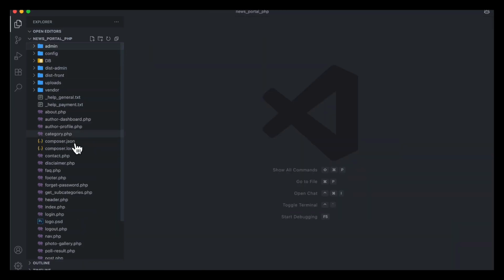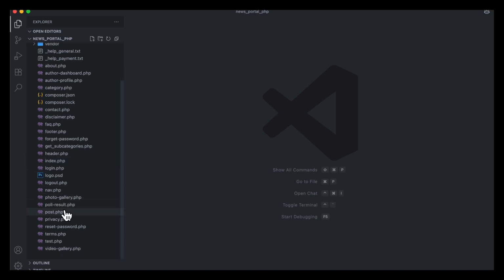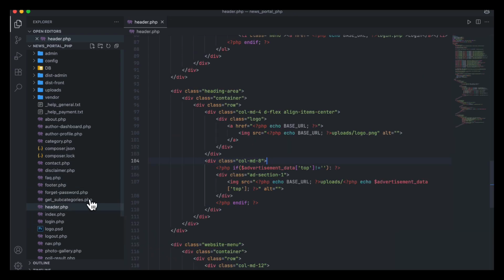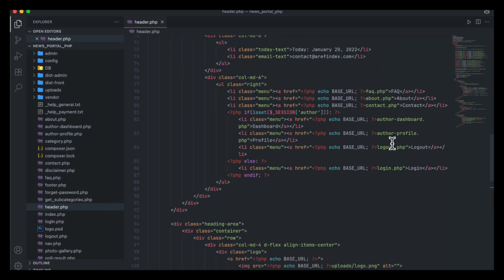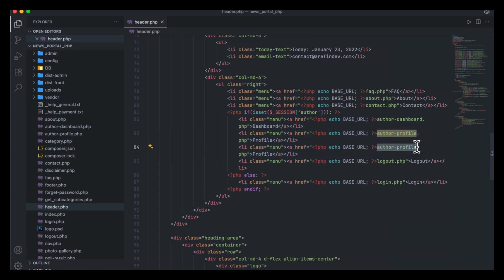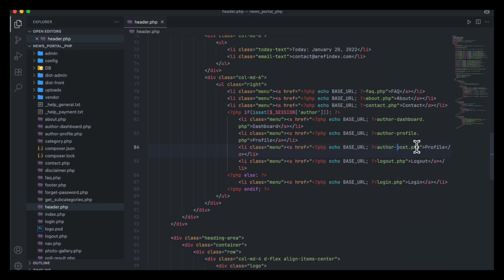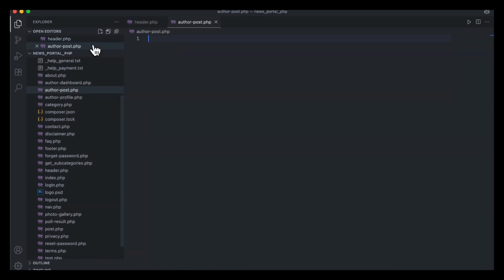So let's go there. In the front end, I am now going to the author section, that means the author dashboard, and at the top, which is the common header part, when the session of author is set, there is the profile. I'm going to copy that, and here I will show the post. So here I can write author post. All the posts by the author will be shown here, and this is author_post.php. So I can create a file called author_post.php.